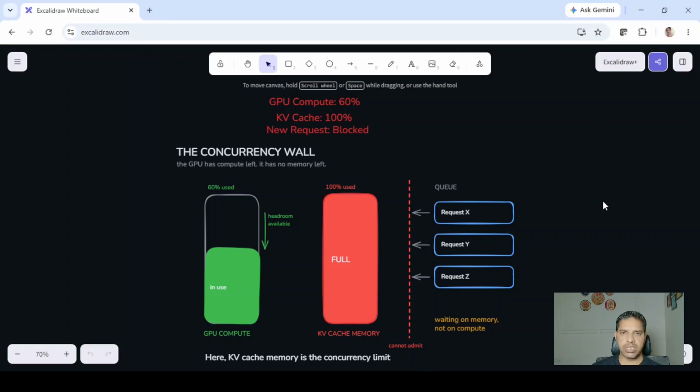Your GPU can still have compute available but refuse to run another LLM request. This happens when KV cache has filled available GPU memory. In this video, I will explain why KV cache grows with every active sequence, why this limits concurrency, and how paged attention helps the inference engine manage this memory efficiently.